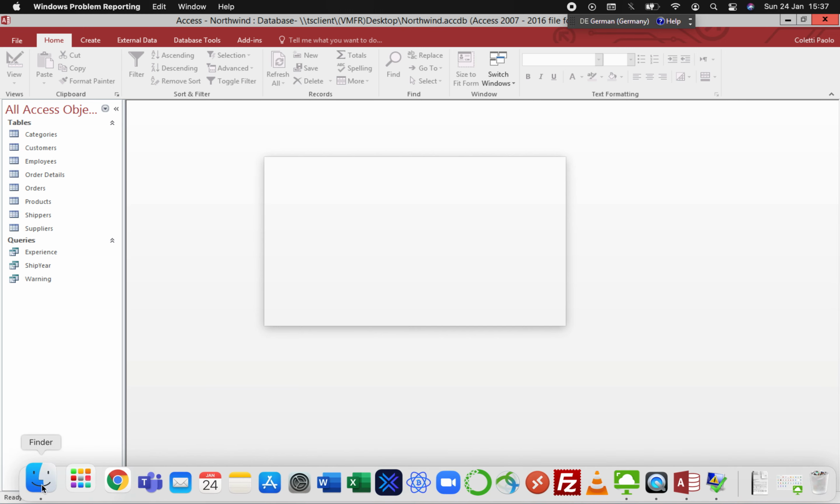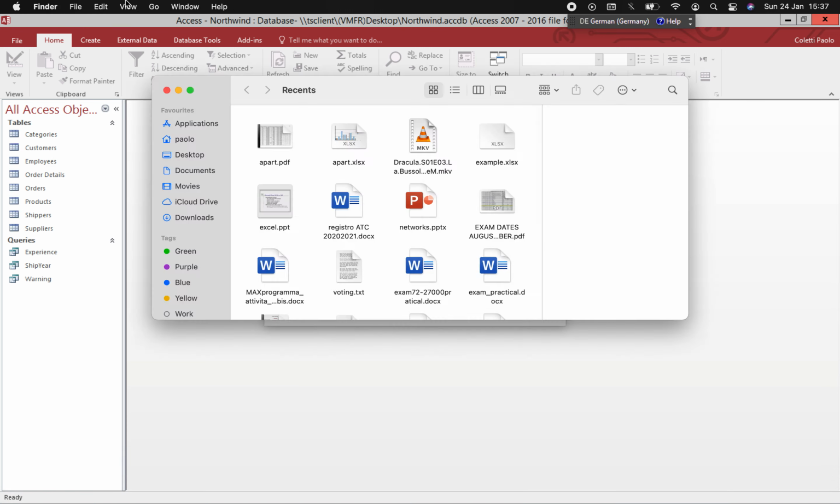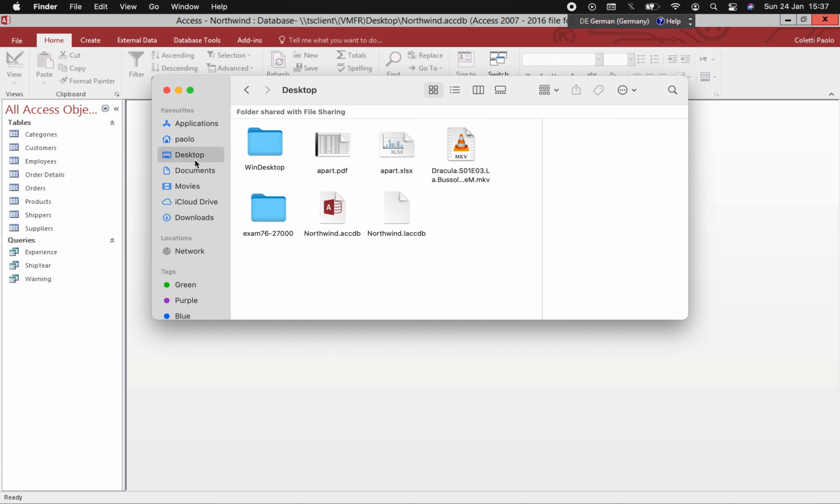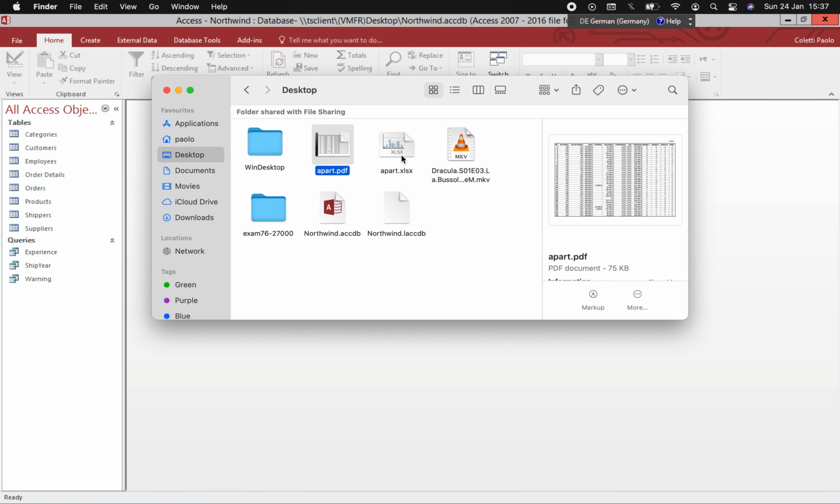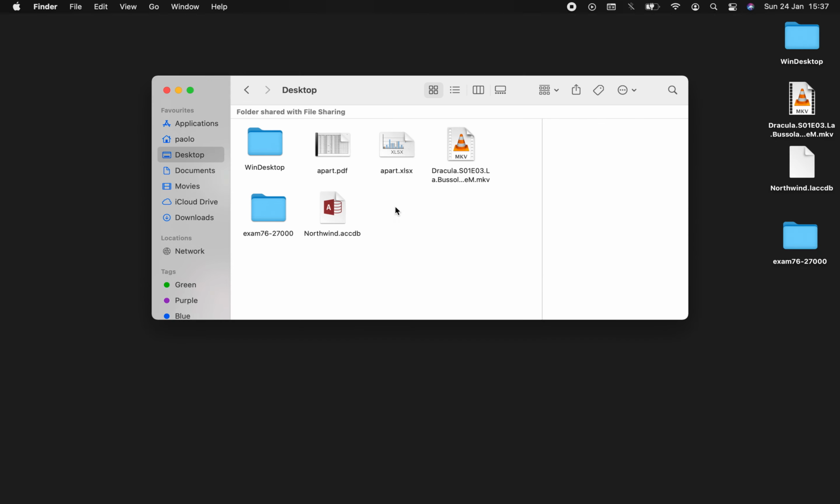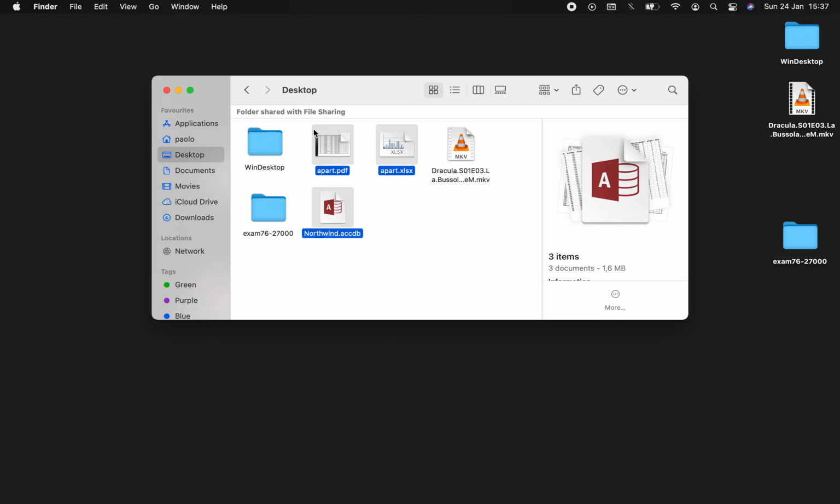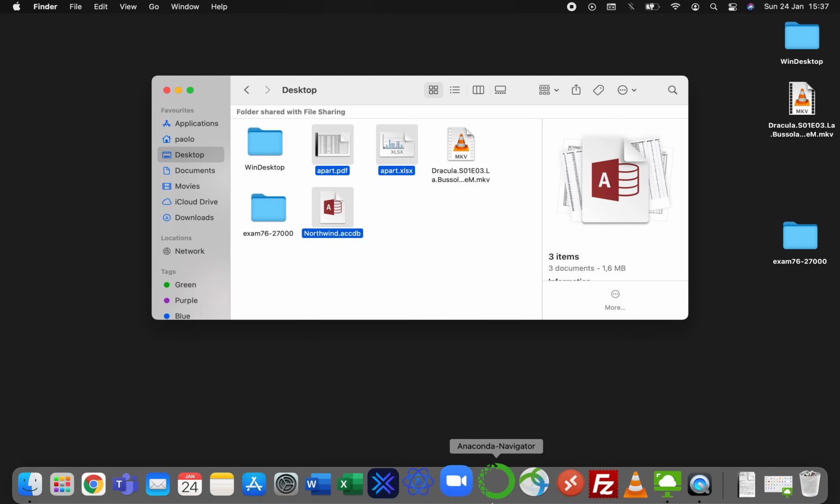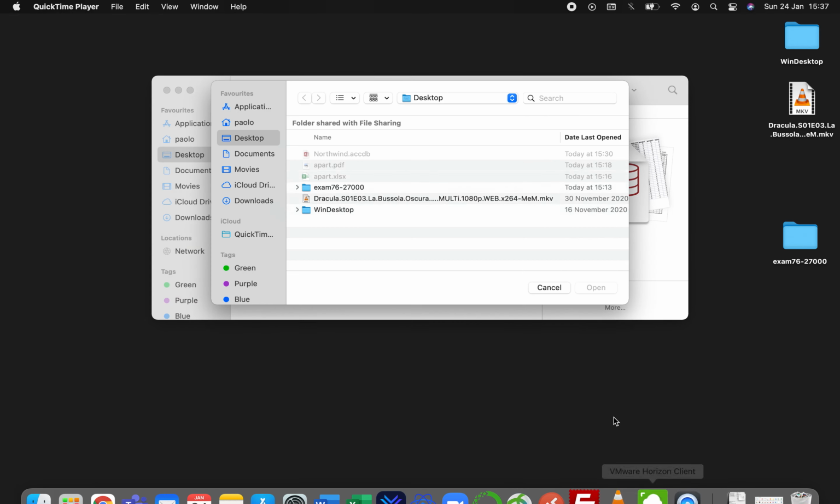Okay, anyway, who cares? I have on my desktop, if I can arrive to my desktop, apart PDF, apart XLS, and nothing. These are the 3 files that you have to send me. This one, this one, and this one. Not this one, which is a file which is open. Okay, these 3 files, you send them to me by email, and the exam is over. Let me shut down.